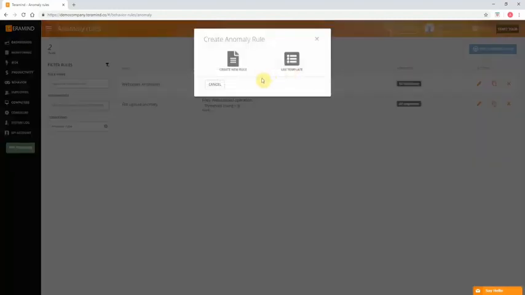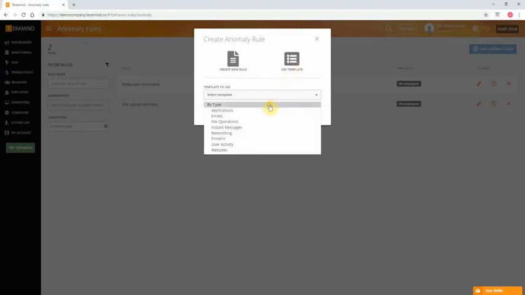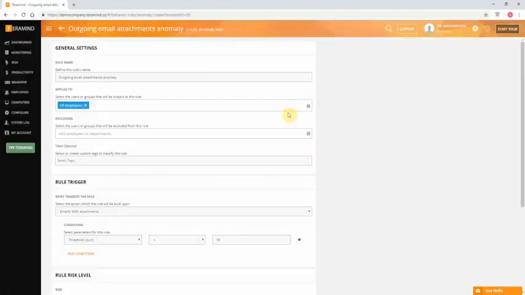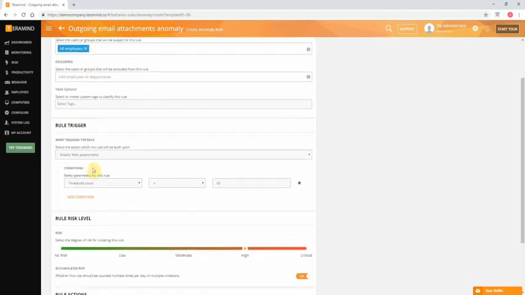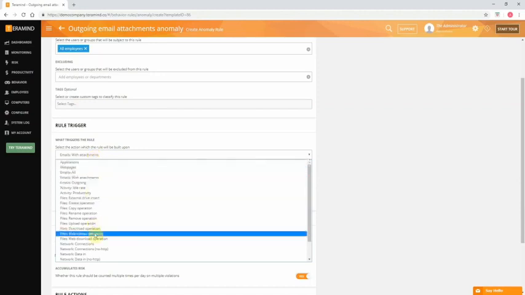As before, you can create an anomaly rule from scratch or use an existing template. Let's select a template for outgoing emails with an attachment. The template by default is applied to everyone. You can of course edit this and tag it to specific users and departments only. Here you can select what user action will trigger the violation for this rule.